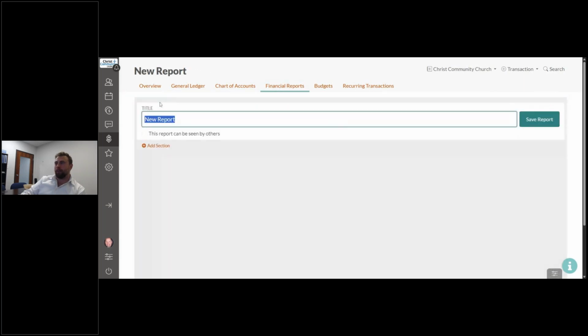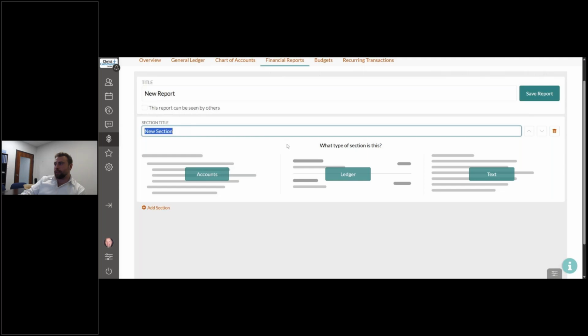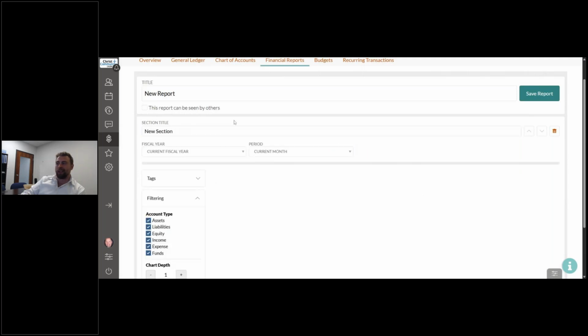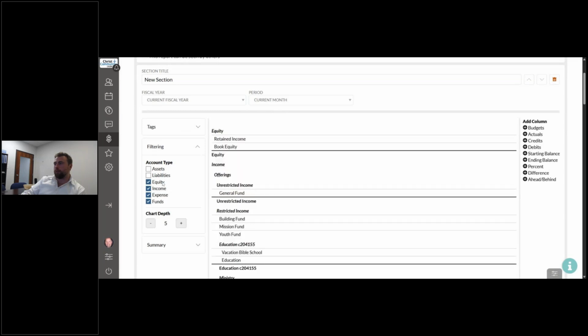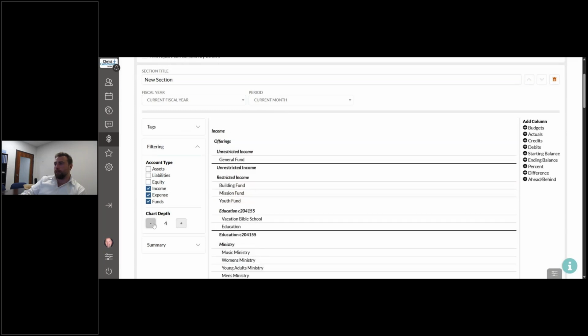And then if I make a new report, I can title it. I can see whether or not it's private or if it can be seen by others. And then I can add sections to it. So I can do specifically accounts, similar to like a ledger, right? And I can toggle what's on it. And then I can change the depth.